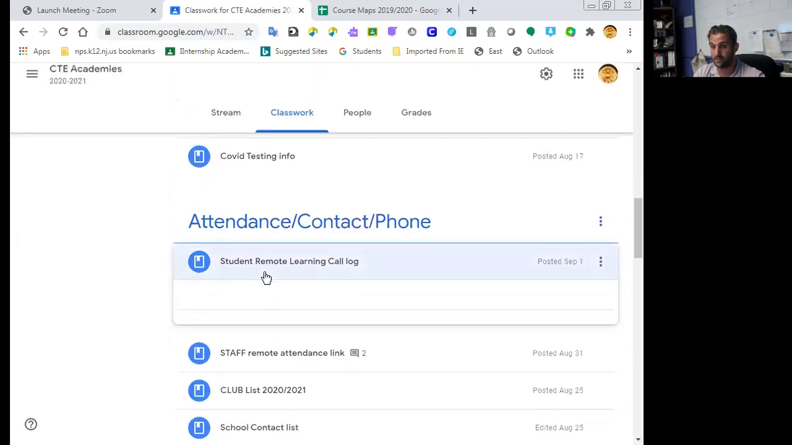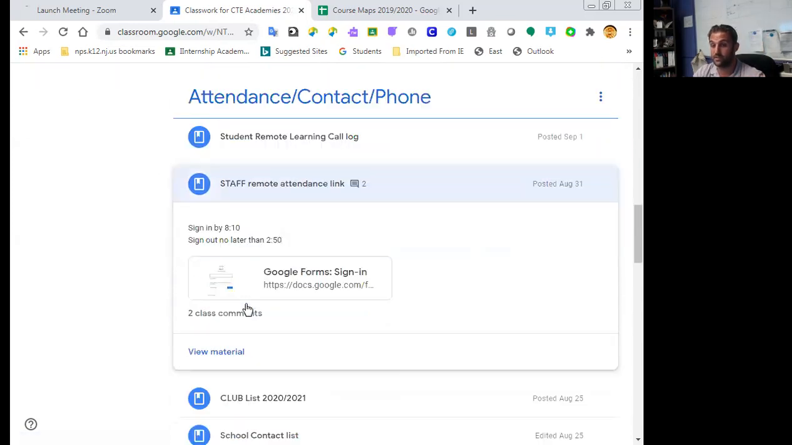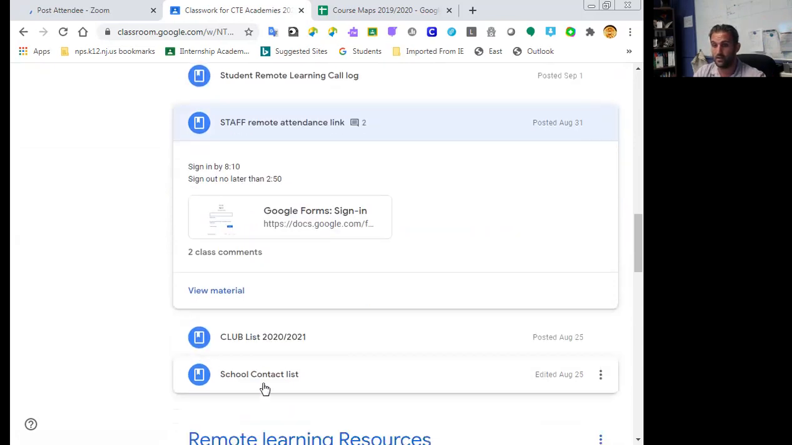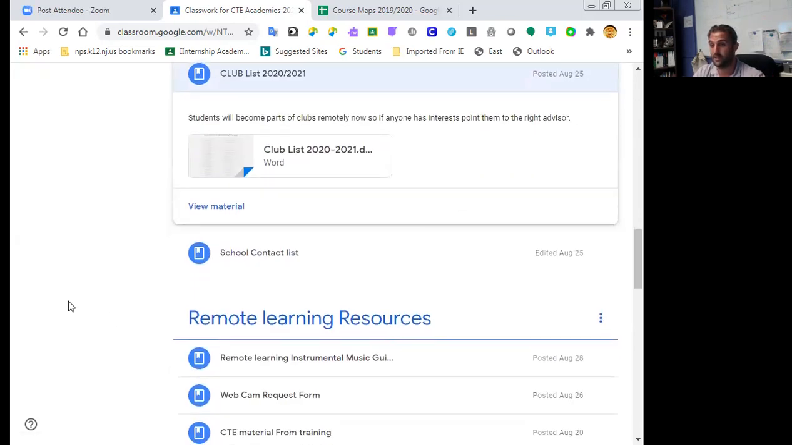Your attendance. I did two things. This is your student remote learning log. This is the East Side one, where you can just submit any remote calls or, for example, the attendance issues. I put it right there so that you have a location for it at all times. Your staff remote attendance link is for you all. Don't forget to sign in at 8:10, sign out at 2:50. It's right there. You don't have to look for it anywhere. I also provided a school contact list and our club list for attendance and numbers.